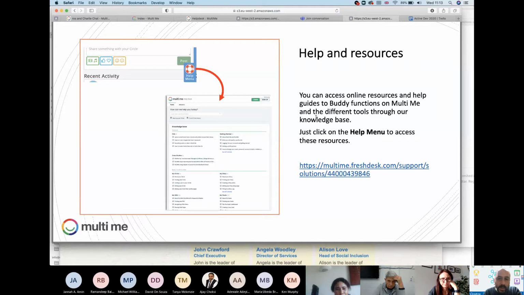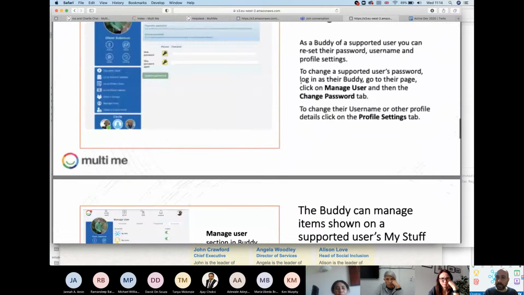Yes, and to say that in the help menu, there are a number of different help articles for Multi-Me in general, but also there's a section called Advanced and Buddy Guides, a section on the buddy features. There are quite a lot of detailed articles there about what you can do as a buddy. And this buddy guide is on there as well if you want to access it at any time.